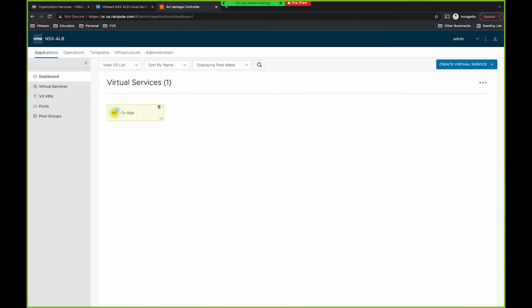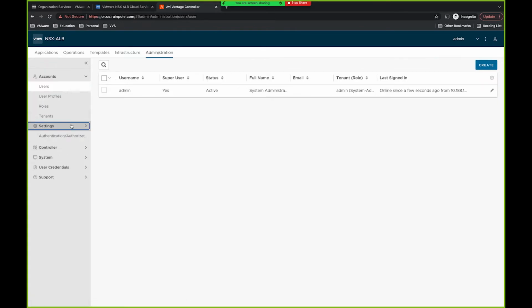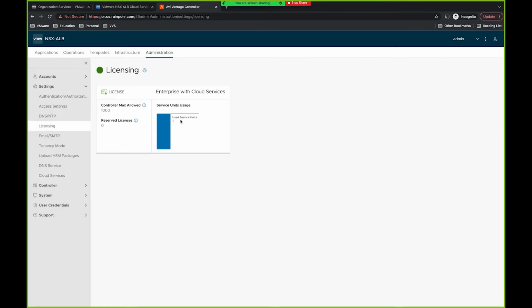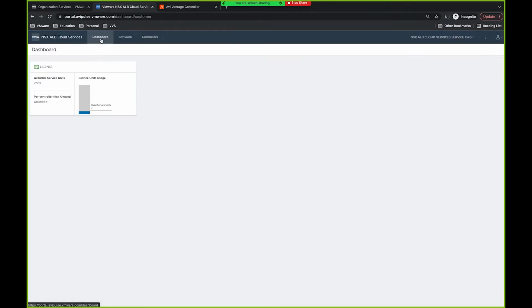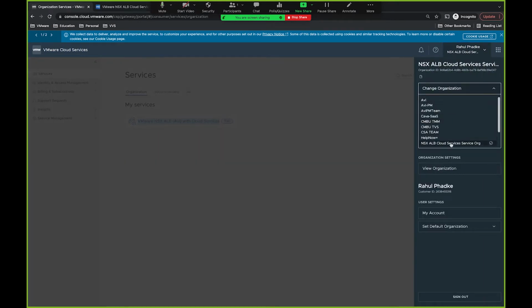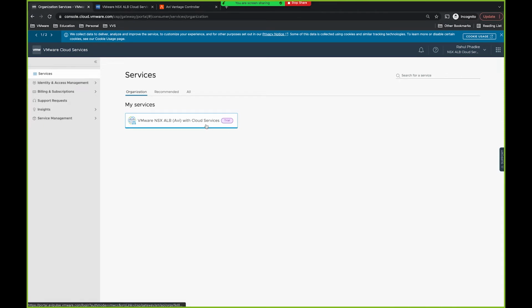Once we log into the controller instance, we see that there is an application already running. And if we go to Administration Settings and Cloud Services, we will see that this controller has been registered with cloud services. If we go to the licensing page, it shows that there are 2 service units currently being used. This is what is depicted in the dashboard that Avi Cloud Services is showing. Note that this controller is registered against this NSX ALB Cloud Services Service Org, which is the same organization on VMware CSP in which the Avi Cloud Services trial has been enabled.